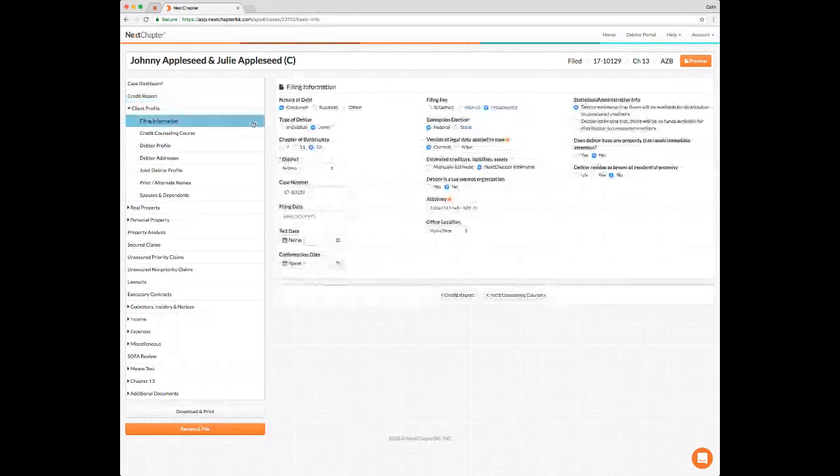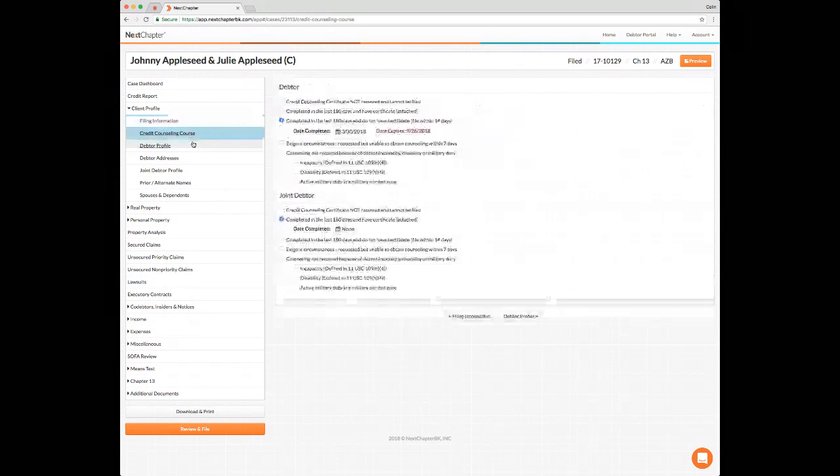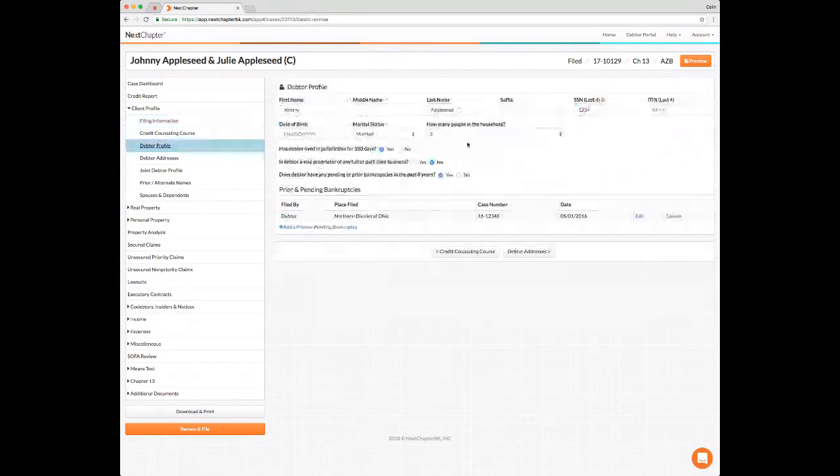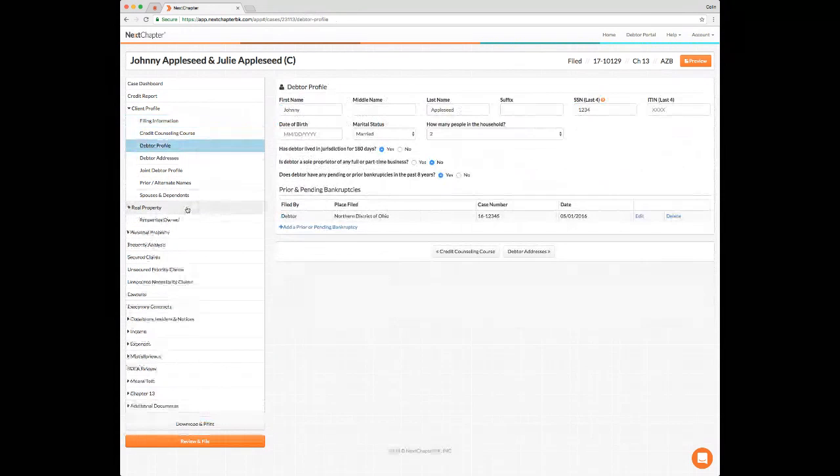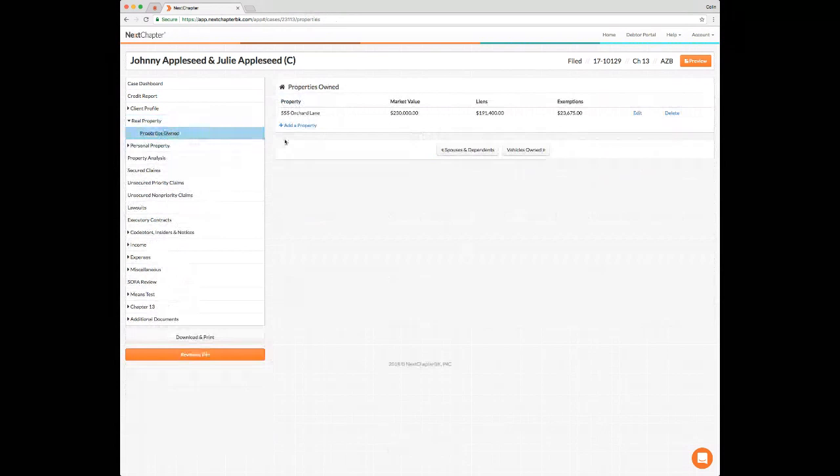But in client profile, you can see filing information. And again, you just want to work top to bottom. I'm not going to dive into all of the specifics of each of these categories here. If you would like a more in-depth demo, we're happy to provide that. But this is just going to be a high-level overview of what you can expect when you sign into your account and start filing for the first time. So you can see here in client profile just some basic information, the nature of the debt, the type of debtor. Working your way down through the debtor profile, all the information is going to be entered here as well. So we'll dive into the real property section here.